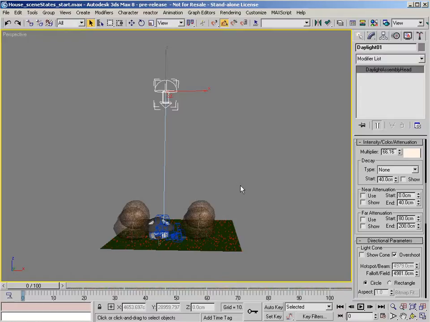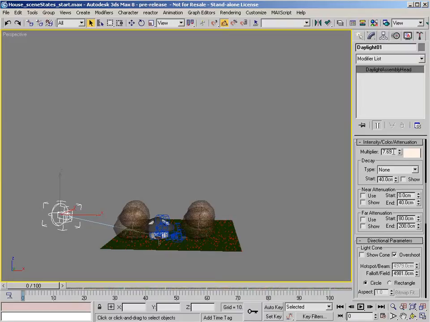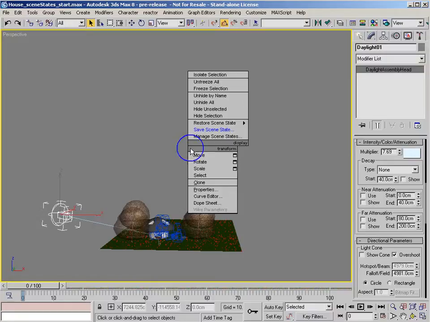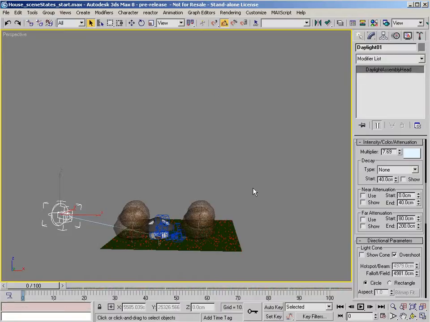Now we'll change the lighting slightly. We'll go ahead and change the hour to about 19, and the multiplier gets adjusted with the position of the light. In this case, we'll just change the color a little bit towards a bluer light. Right click and say Save Scene State As. We'll save this as Night Light.